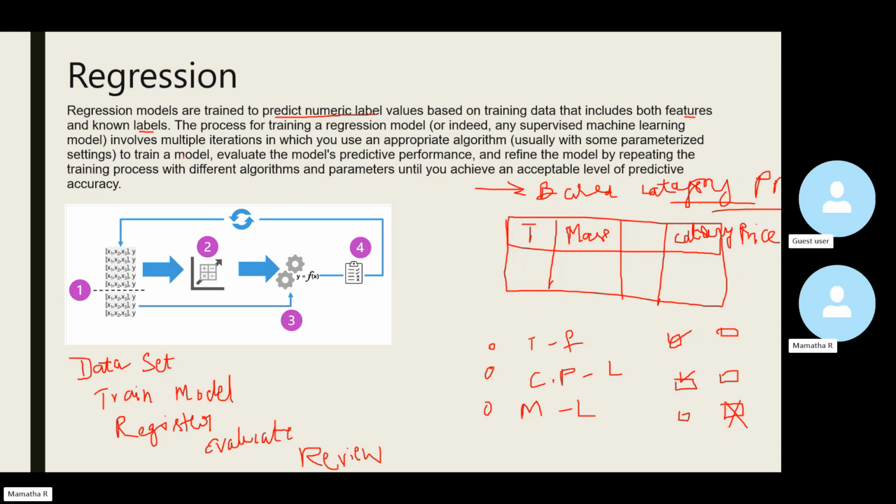So here, we train a model, evaluate the model's predictive performance, and refine the model by repeating the training process with different algorithms and parameters until you achieve an acceptable level of predictive accuracy. Whenever we are training the model, there is one approach with the data sets which we'll be using.